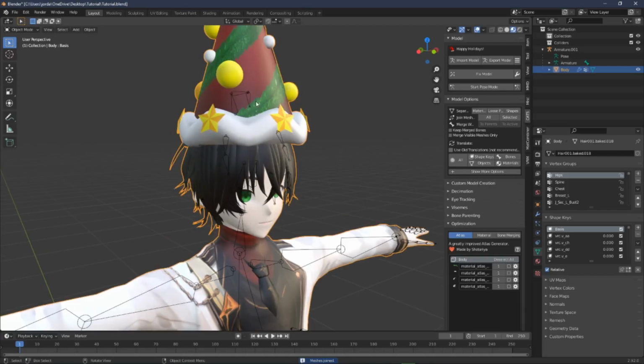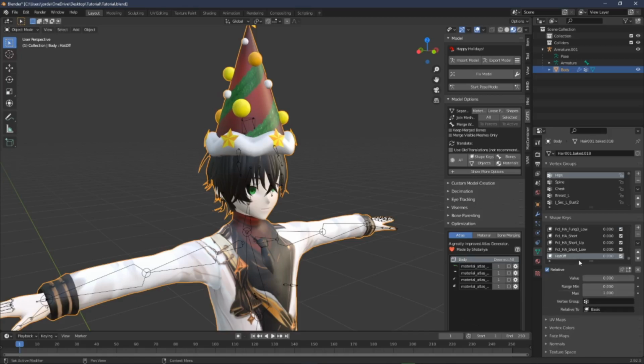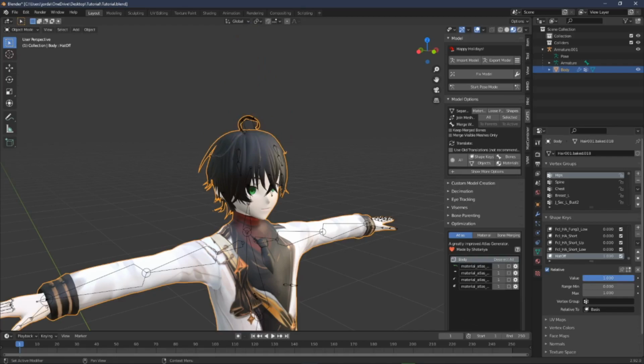Now you have one mesh, okay? The hat is applied to the mesh. However, when you select hat off, and you turn that value all the way up, the hat's gone. And that's how you do shape key toggles. I might as well keep it on, honestly. Not a huge problem for me to have that.